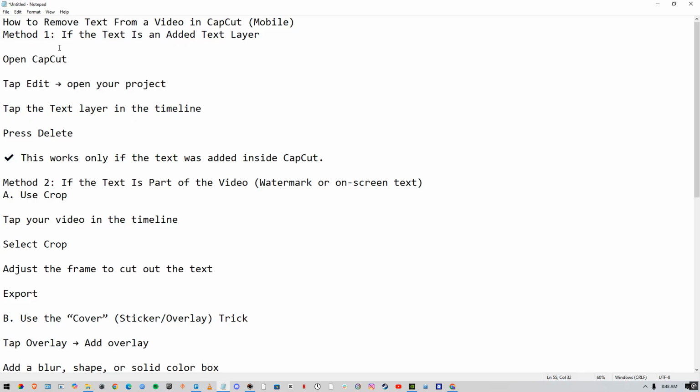So the first method, if the text is added as a text layer, just open CapCut and then tap edit and then open your project. And after that, tap on the text layer in the timeline and then press delete. This only works if the text was added inside CapCut.